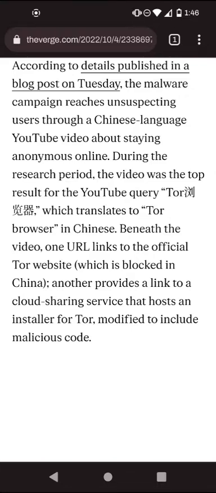I cannot read the Chinese language, so I cannot speak it at all. All I know is ni hao, and that's it. Which translates to Tor browser in Chinese.